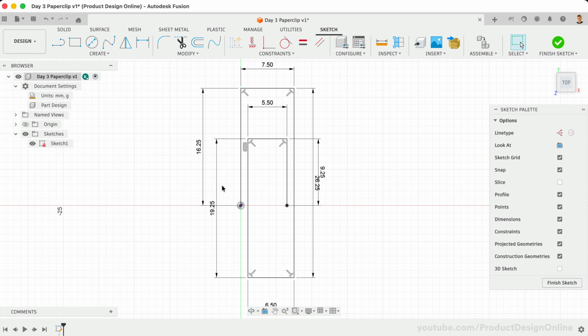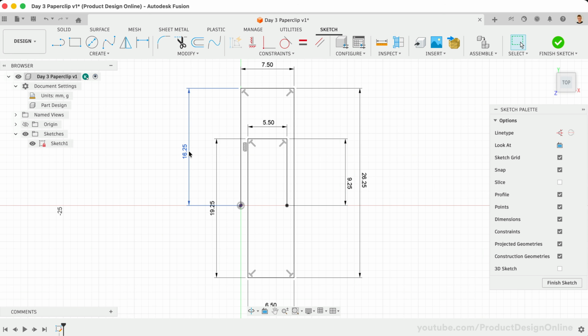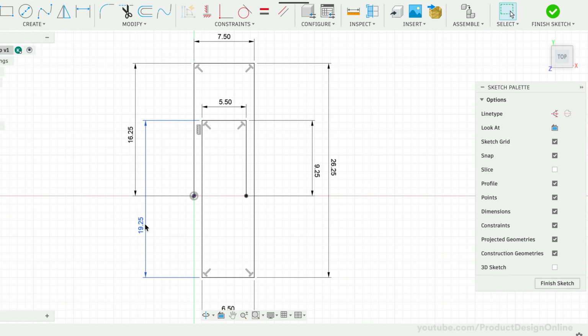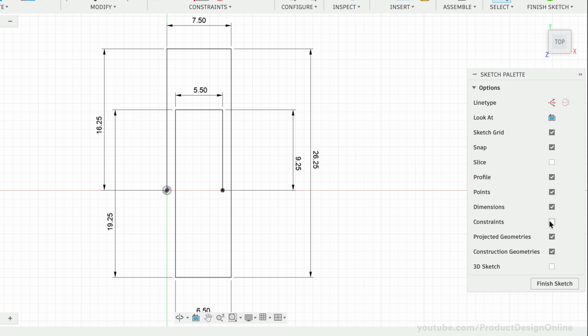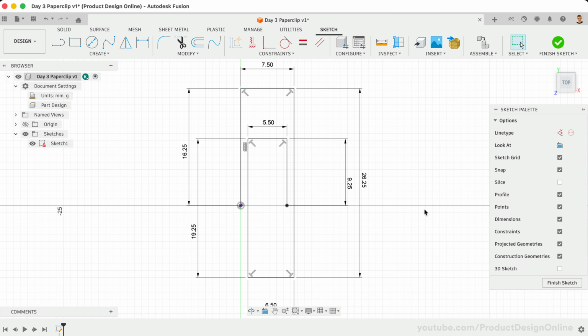Remember from day 2, you can click and drag dimensions to move them out of the way. It's always a good idea to move them so they don't overlap sketch objects. The Sketch palette allows you to hide dimensions, constraints, and other geometry. This can be helpful when you need to focus on a certain aspect of a sketch. To finish the sketch, we need to add the rounded ends.